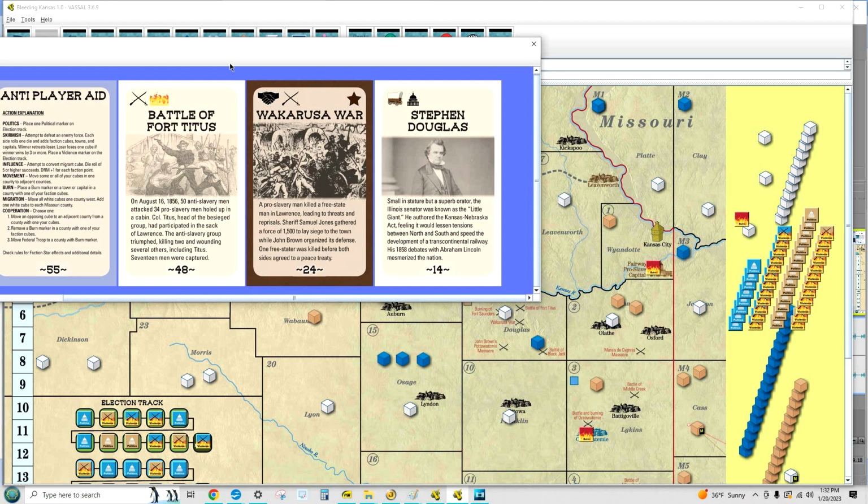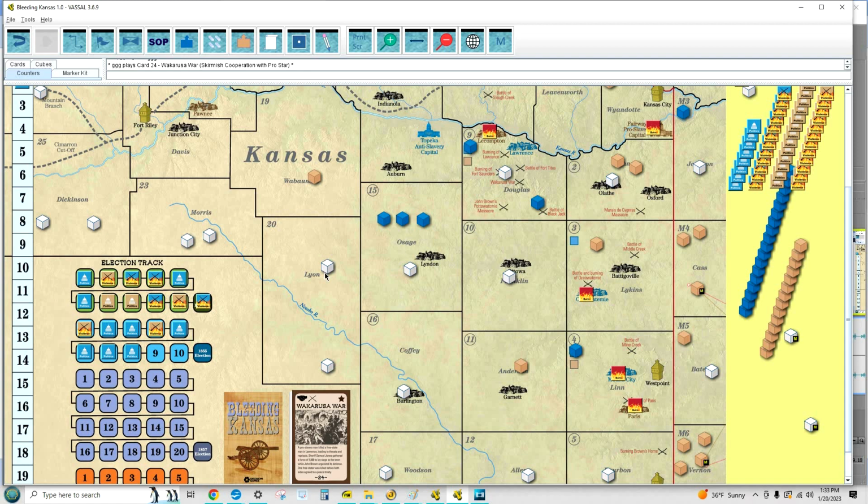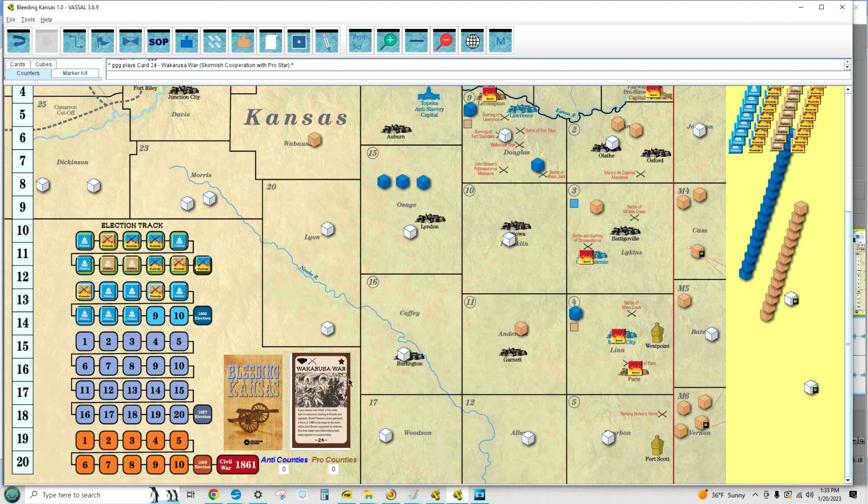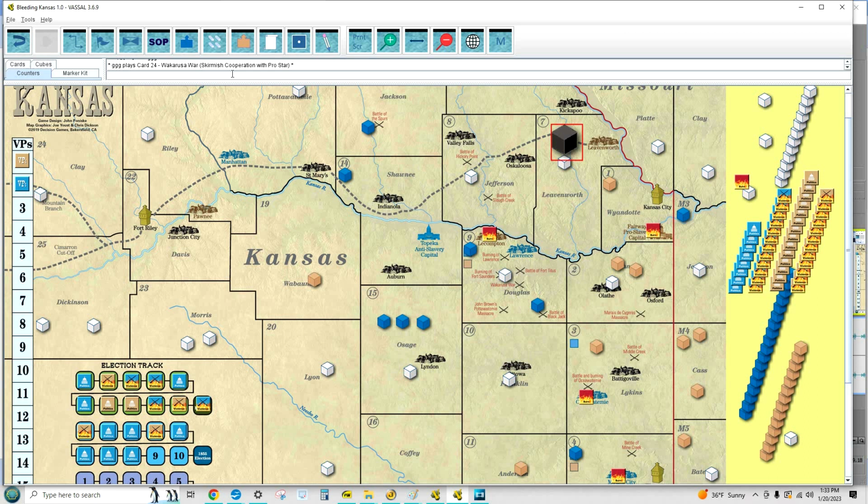We don't have a conversion. Play the Wakarusa War, and we're going to move this guy back to Leavenworth. We're sending him back to Leavenworth. Now the pro-slavery forces could battle. I don't think there's any counties that have it, so that's a good card to play. Okay, then the Brown goes.